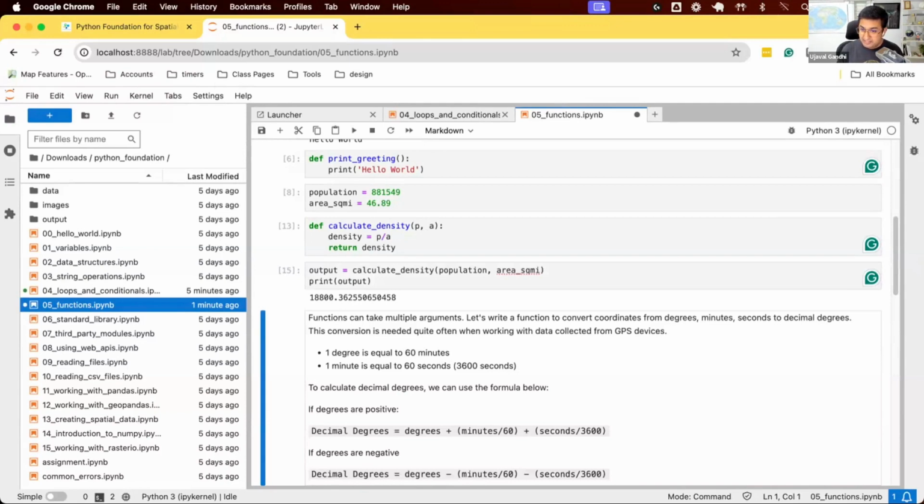Let's write a function that does something useful. When you're doing geospatial analysis, one of the problems that is very common is to convert coordinates from one type to another. Coordinates are sometimes represented as degree minute seconds. And when you want to use this in the GIS, you may have to convert it to decimal degrees or vice versa. So we'll see how we can use Python for doing that kind of conversion.